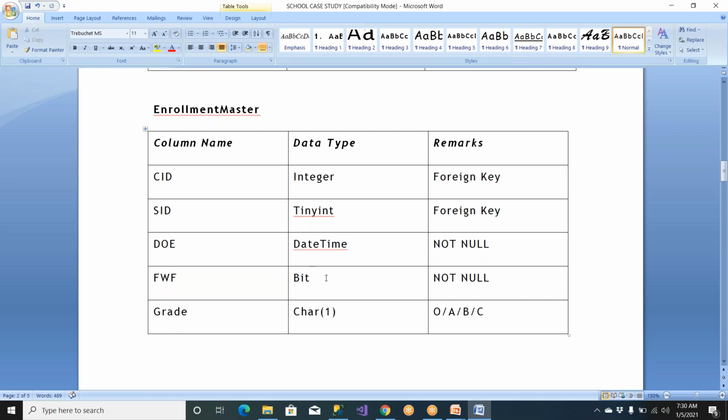Zero or one. Zero means fee waiver is false. Fee waiver true means one. One means fee waived. So a student need not make the payment to the college or the school. The government is going to make the payment for the student. Clear? That is the meaning of the fee waiver flag.